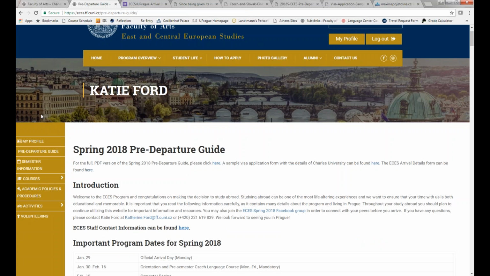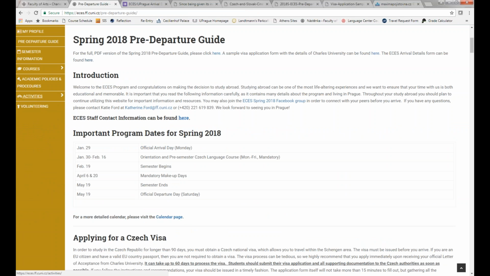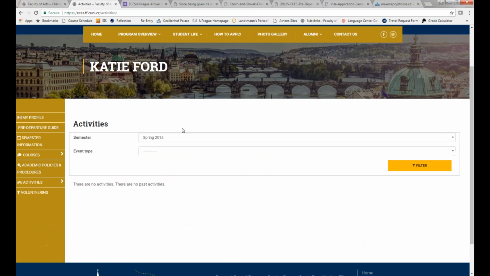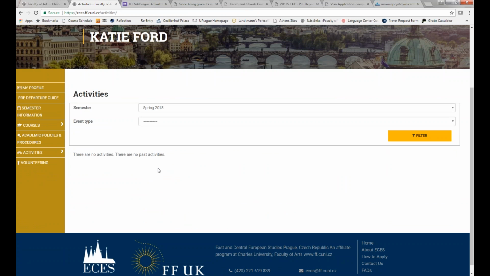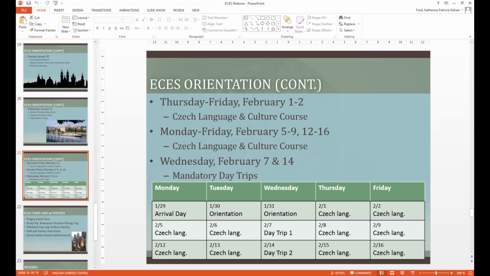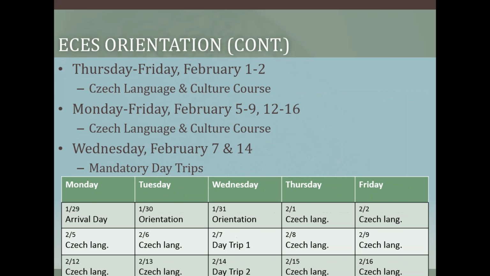Once you're logged in, if you go to the left side under activities, eventually here you will see a list of all of the trips and activities available throughout the semester, both optional and the pre-semester mandatory day trips. You'll be able to register for these online in advance as well. We'll have either 3 or 4 options per day, so you can pick the one you're most interested in, again, on a first-come, first-served basis. And once those are posted online, I'll send you more information about when you can register for them.